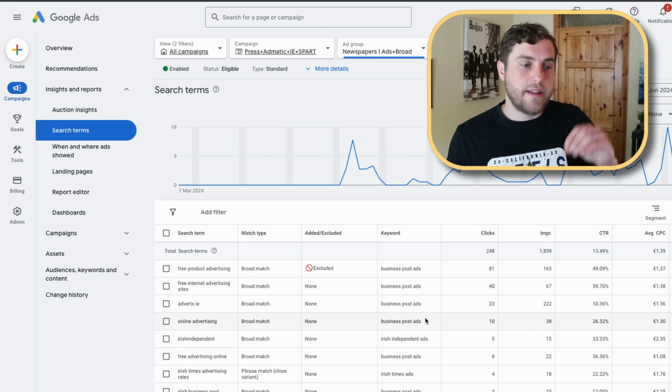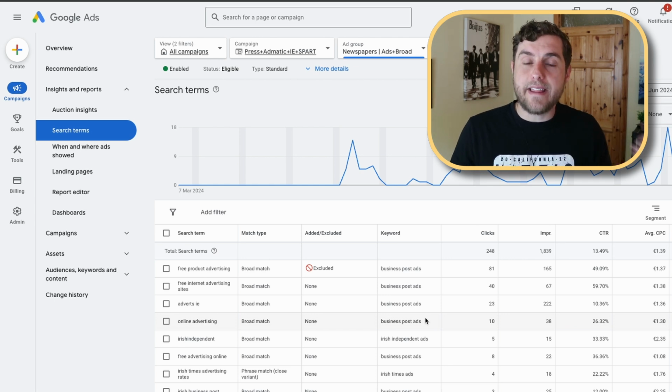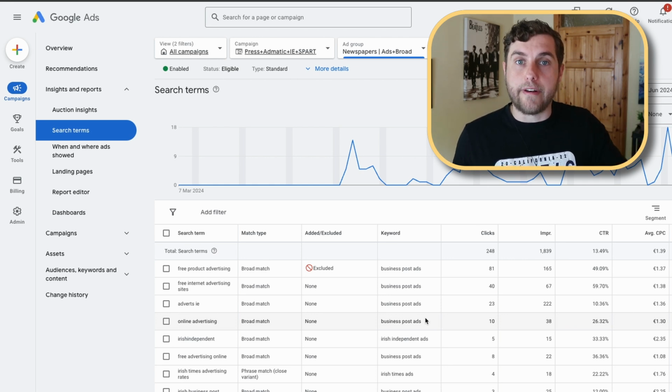So we can put this specific keyword in another ad group that is advertising online. That way they are served a much better ad and the click-through rate can increase as well as the conversion rate, which is what we're looking for. So what we're going to do in this situation is add this as a negative keyword in this ad group, but added as a keyword in another ad group. That way the traffic will not be matched to business post ads, but rather matched to online advertising in an ad group that is advertising online advertising.